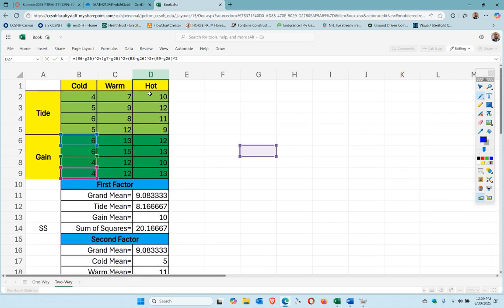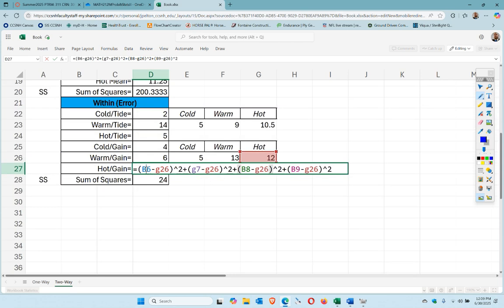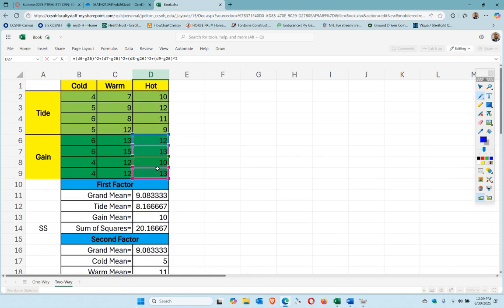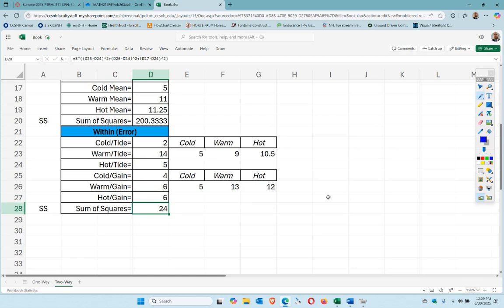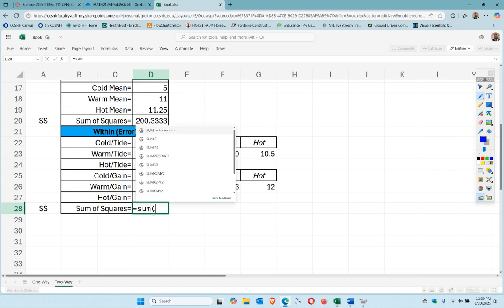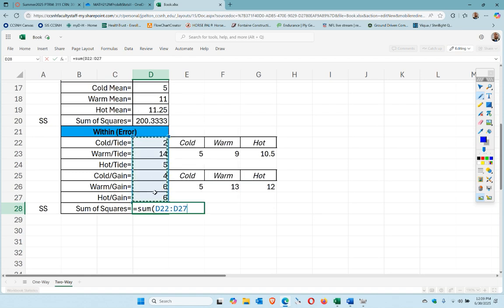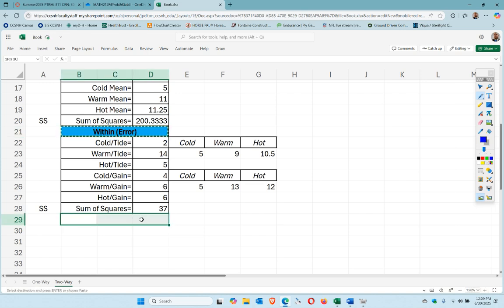All right, so this is supposed to be D, column D for the hot gain, right? Column D, column D, column D, column D, column D, right? So now they go the individual within group minus that, and there we go. Okay, so this is supposed to be the sum of all those individual within groups, basically. And there we go. Okay, so the last thing we need is copy, paste, and we need the total sum of squares. Okay.